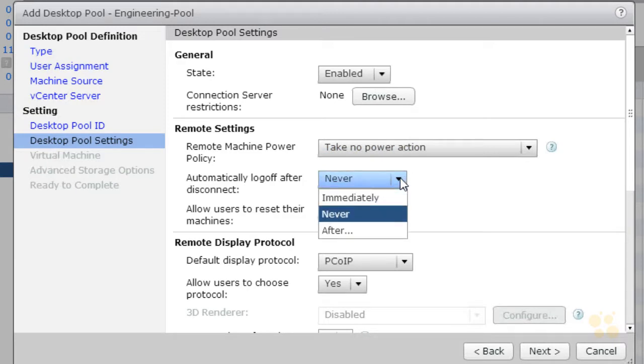Next, we have automatically log off after a disconnect. So for example, let's say we have a user like Bob who connects to the connection server and starts to use a virtual machine from one of the pools. Now, when Bob is done with that virtual machine, when he's done working with it, he has a couple of options. He can disconnect, which leaves him logged on to that virtual machine, simply not connected to it, or he can disconnect and log off.